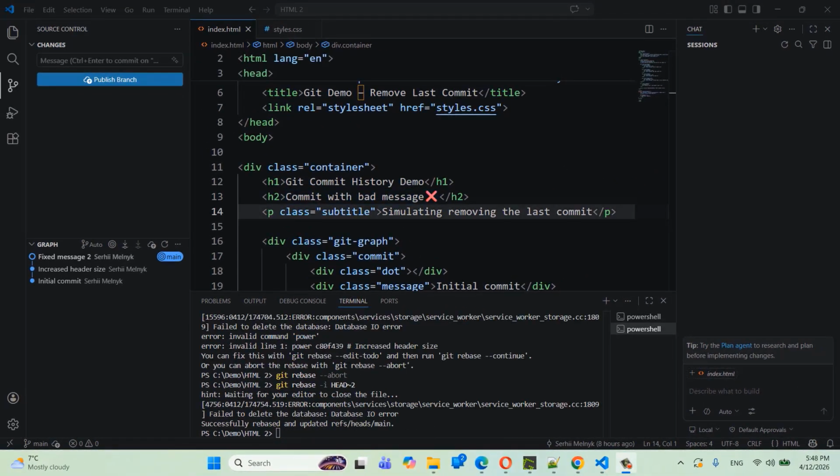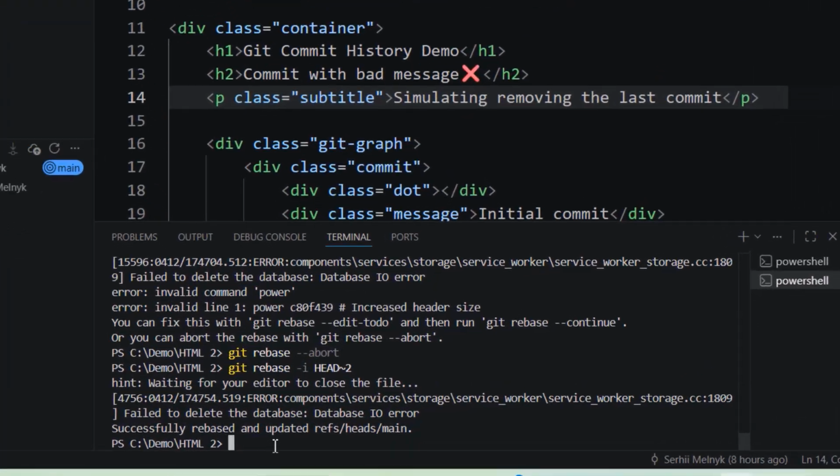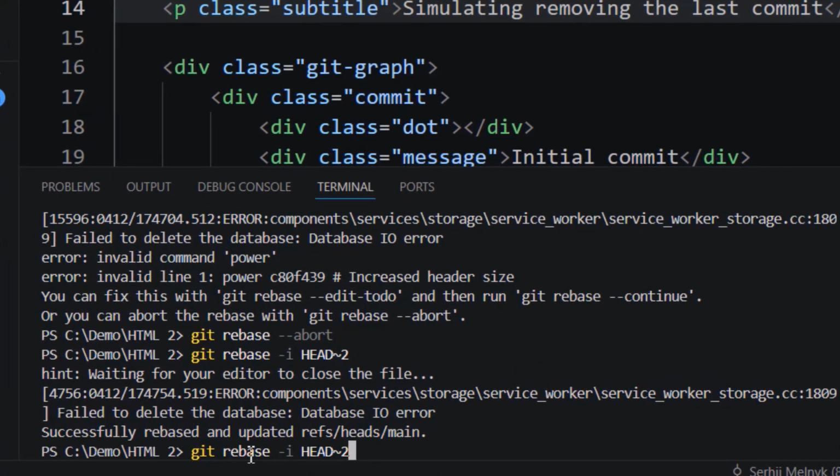What if the bad message is not the last commit? Maybe it's 3 commits back or more. For that we use interactive rebase. The command is git rebase -i HEAD~ and a number. This number shows how many last commits need to be shown. In this case, the 2 last commits will be shown.